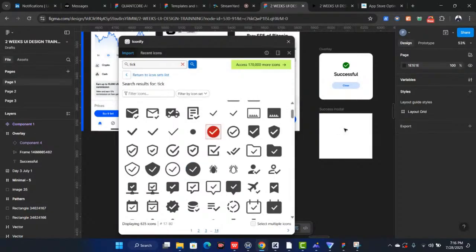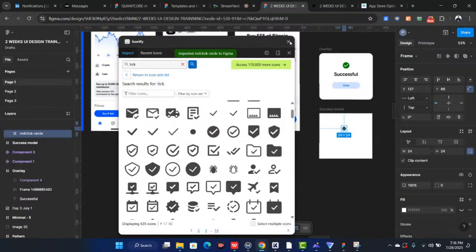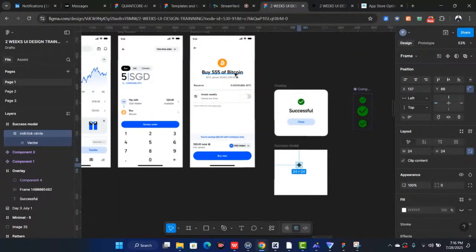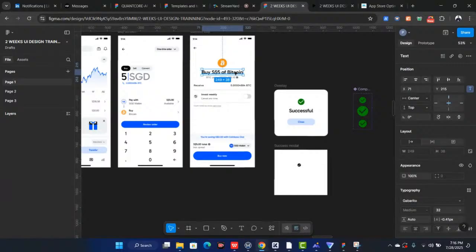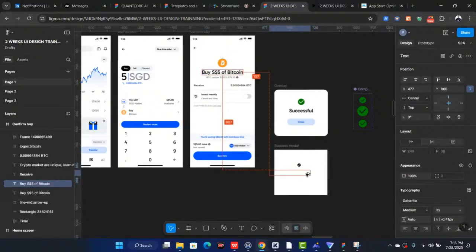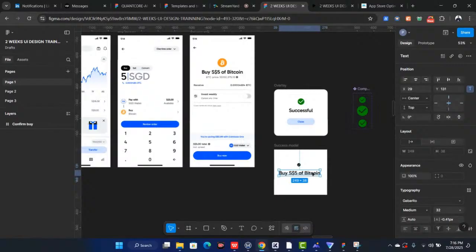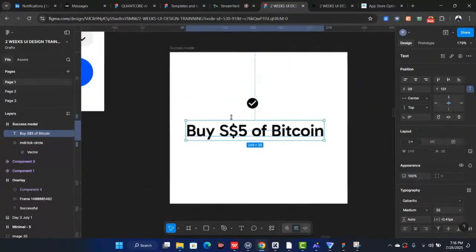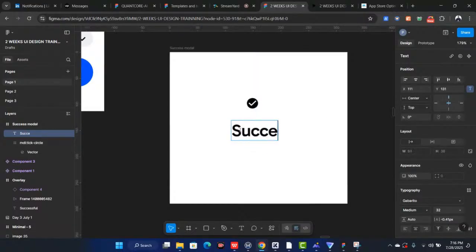I'll drag it, put inside my frame. I'll get my text. Maybe this is my Bitcoin text. Click alternate to duplicate. Drag it inside like that. Then I'll zoom out. To zoom out, you just drag your mouse right with your two fingers. I'll double click, type SUCCESS, successful.